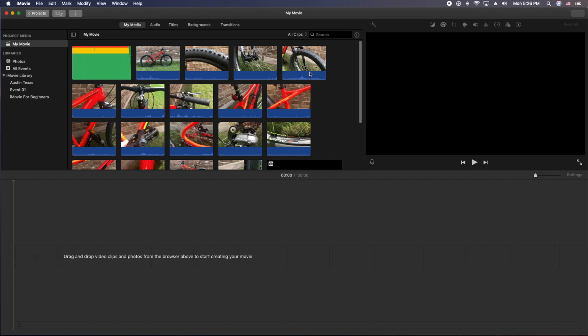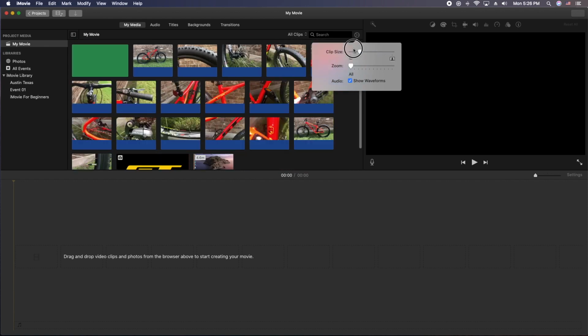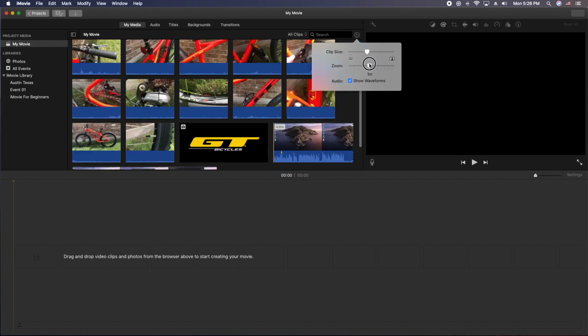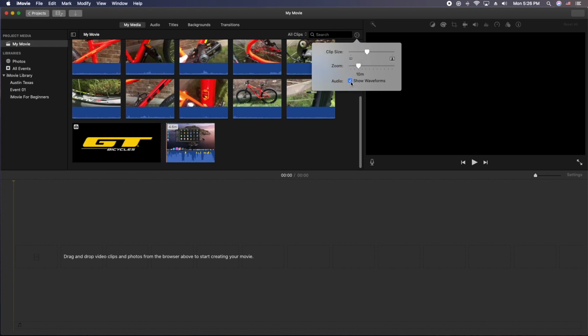If you need to control the look and feel, go ahead and click on this icon here. You can make the clip size bigger, smaller, and you can make the length of the videos in here longer or shorter, depending. And of course, if you want to keep the waveforms visible, I usually like to see them. That way I know if there's any usable audio or not.